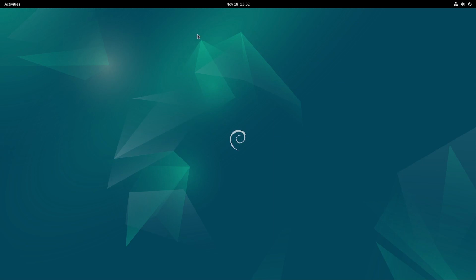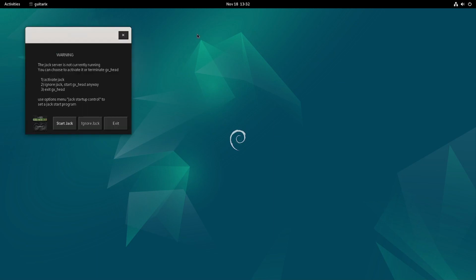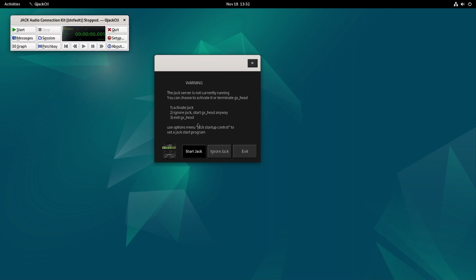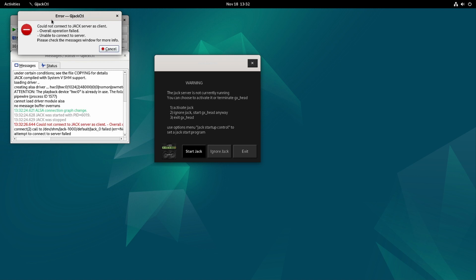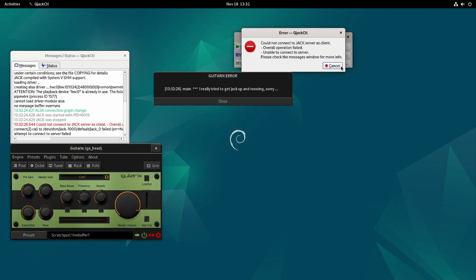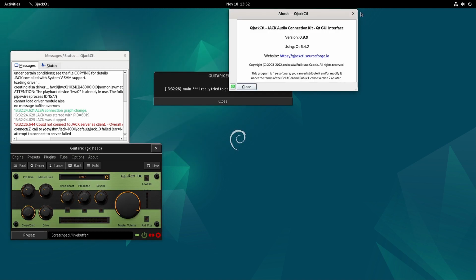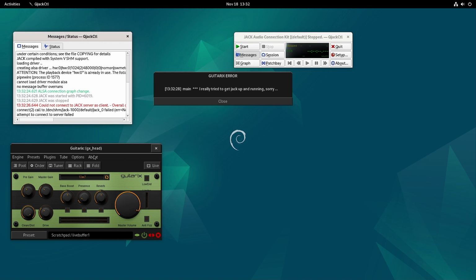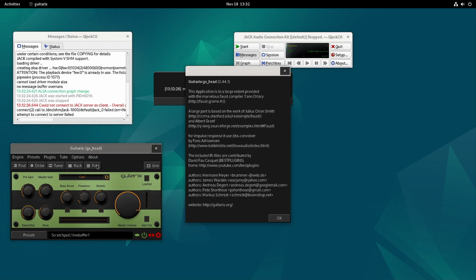Then Guitarix is there. Let us check out the Guitarix. So it will require the Jack server to run. So we can start the Jack server from here. You can see here an error. So Jack control is not there. So Jack audio connection kit. So this will require a lot of pre-configurations to be done. So we will check out.